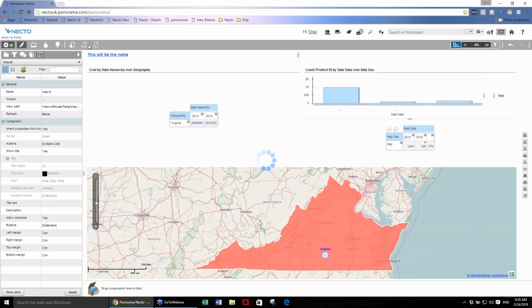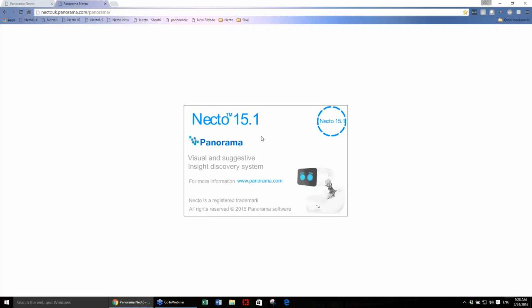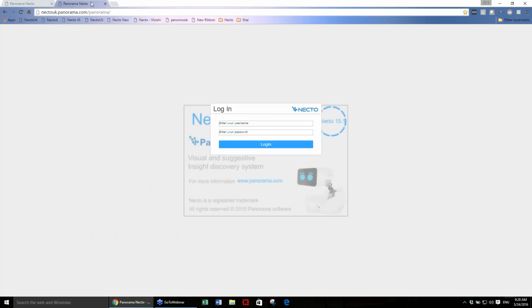So let's try to do something here. It looks like it takes some time. So I'm going to click on Necto again to connect again to Necto. It's still working, so let's log in again.